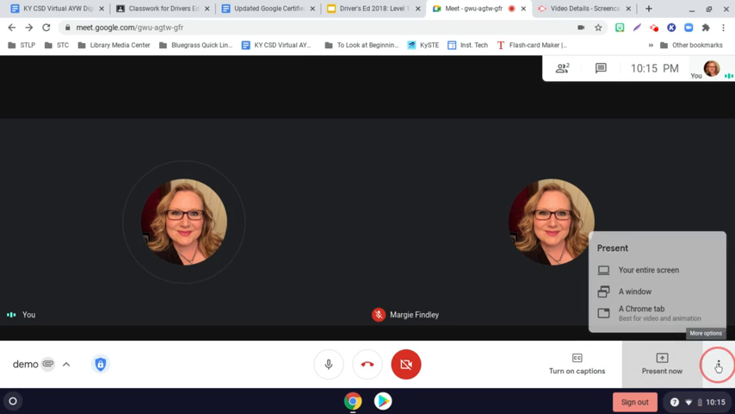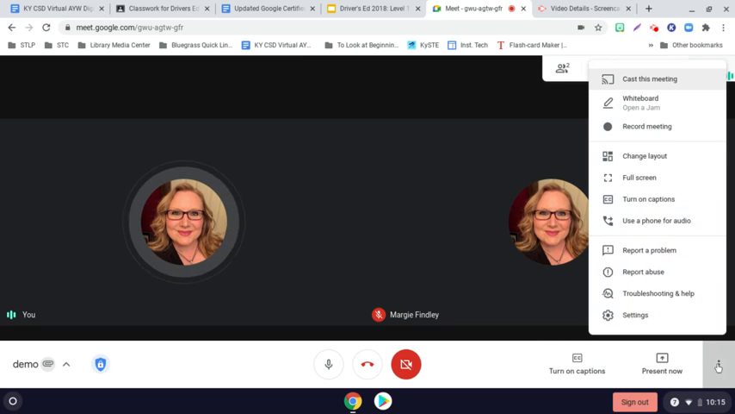If you go to the snowman over here and see your other options, once again, there's those settings, which include audio, visual, and host settings. Some troubleshooting help options. Using a phone for audio. Turning on captions, going full screen, changing your layout.